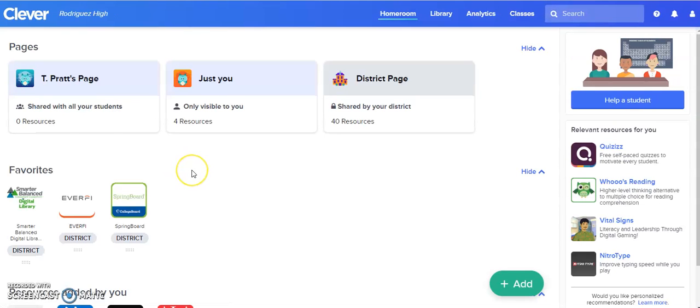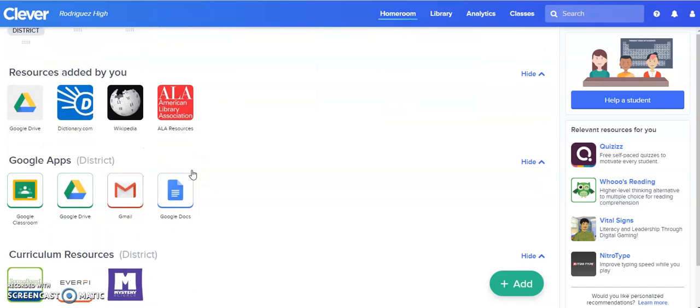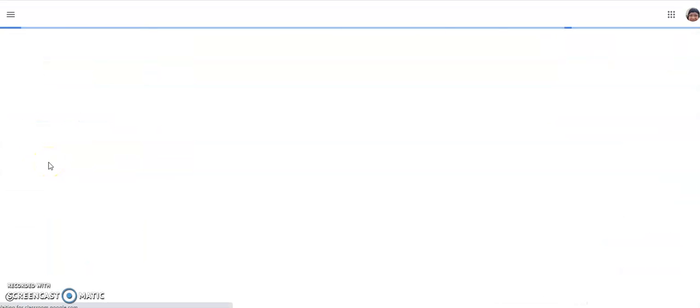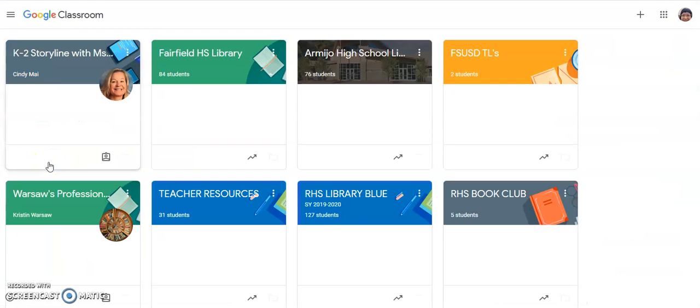Now, the Clever homepage is going to look different for everybody, but they're all going to have the section that says Google Apps or District Apps. And so there is your Google icon right there, your Classroom. You're simply going to click into that. And these are classrooms I'm a member of. If I have not already logged in with my FSUSD login, I would be asked to do that when I log into this.